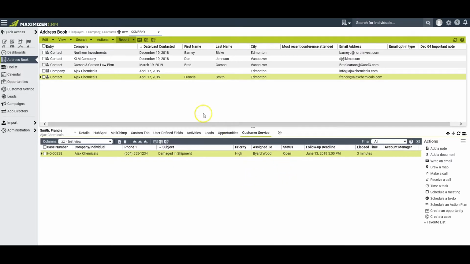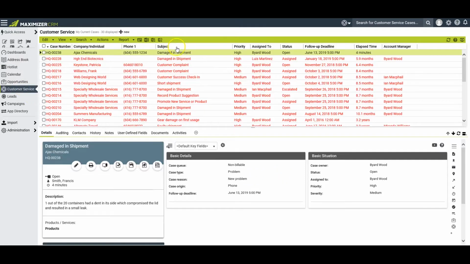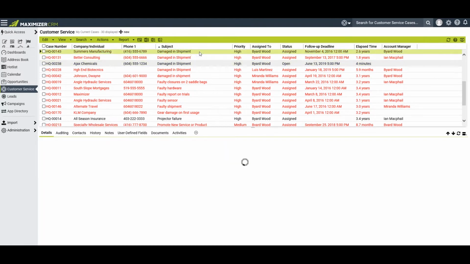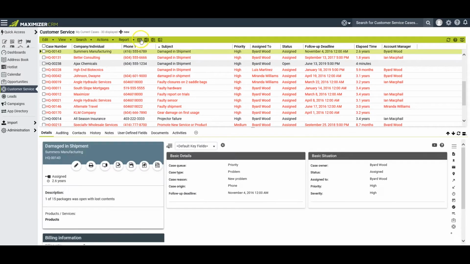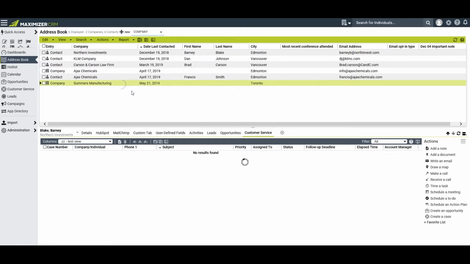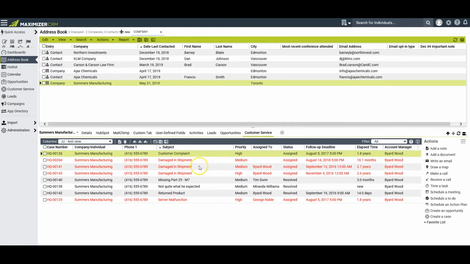Let me go back over to the customer service module again and sort by subject, and this time highlight Summers Manufacturing and ask to see that back in the address book, because I remember that Summers Manufacturing had some issues like this as well. And by asking to see it in the address book, Maximizer added Summers Manufacturing to the list of entries I was currently looking at. I click on Summers, click on the customer service case, and sure enough, I see 3 examples there with that one company where they had something damaged in shipment.